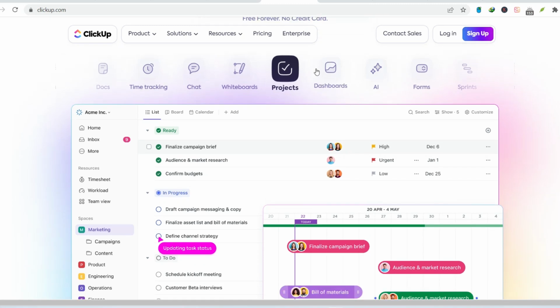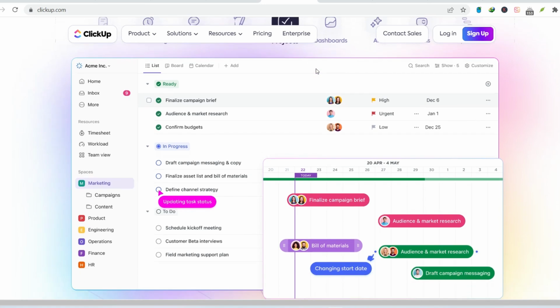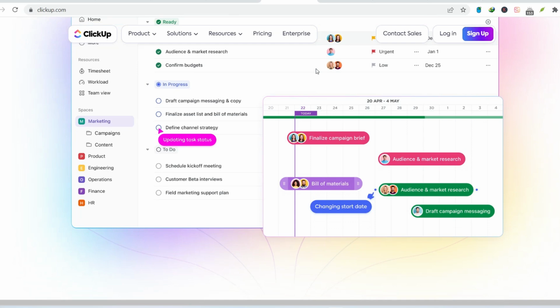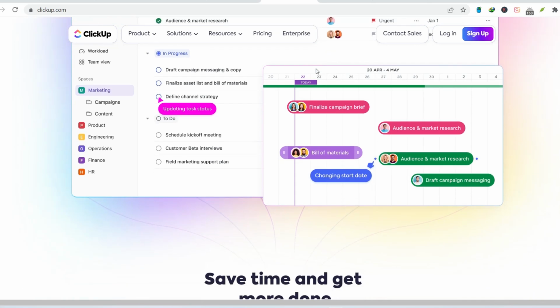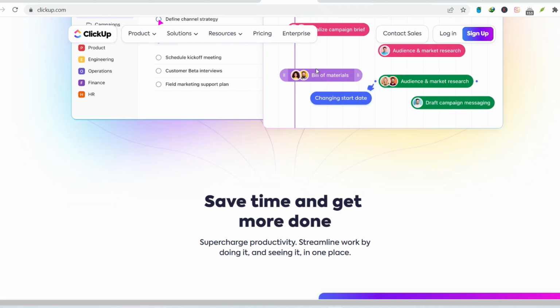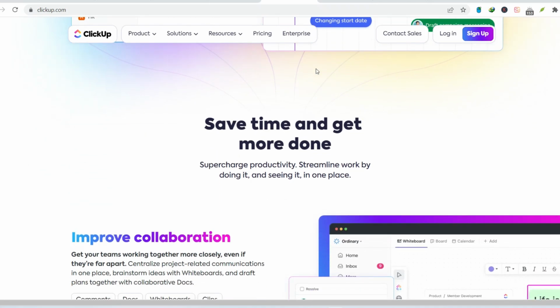Today, we're diving deep into ClickUp, a popular all-in-one platform boasting features like task management, communication tools, and integrations galore. But there's one aspect that can make or break your decision: pricing. So, the question on everyone's mind, does ClickUp charge per workspace, or are you stuck paying per user?